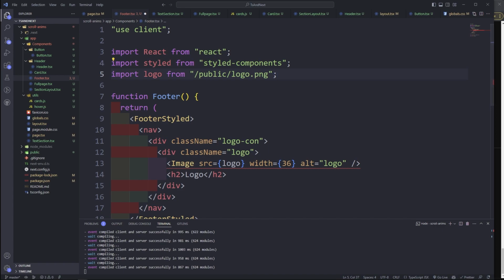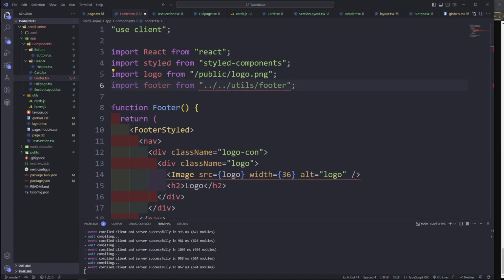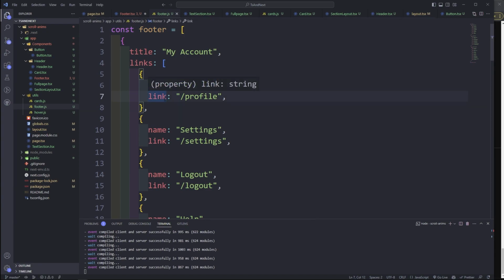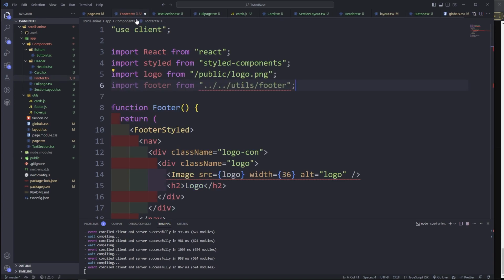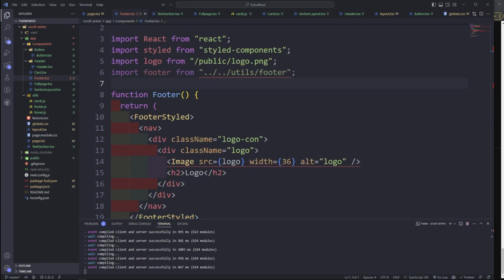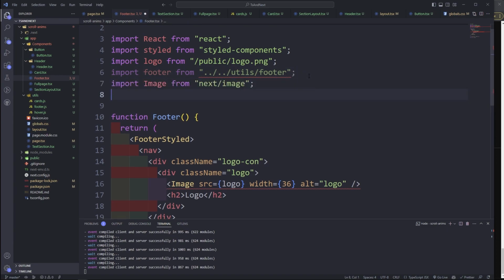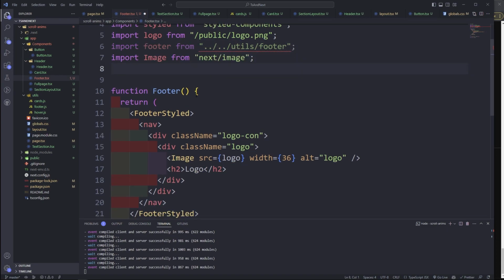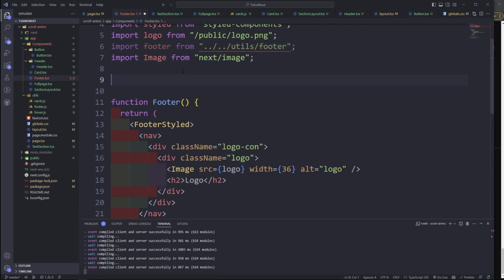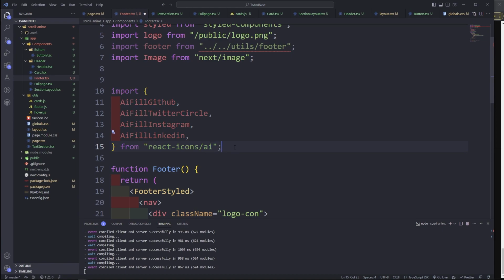Like this. We're also going to import footer data. We're going to map through some data, so I'm going to put that in the utils. The footer is just the name and the link where you want to go, and also the title. Okay, so that's the footer. Save. We also need to import Image from next/image. Now we also need to import some icons, coming from React Icons.